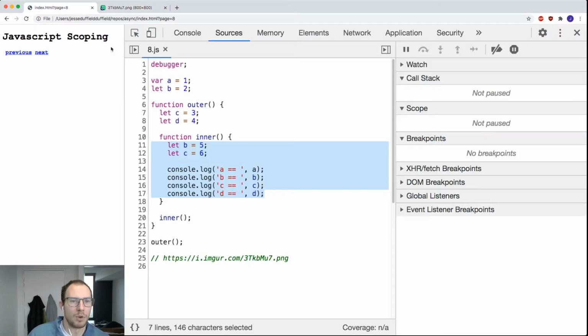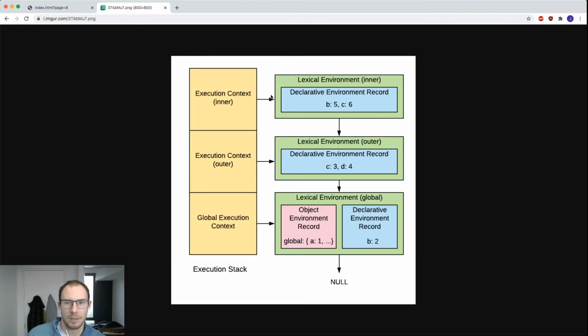In this case, we're talking about actual variables being defined. So a lexical environment just contains two things. It contains an environment record and a pointer to the parent lexical environment. So this happens to be called a declarative environment record, but what an environment record is, effectively, is just a mapping of variables to their values.